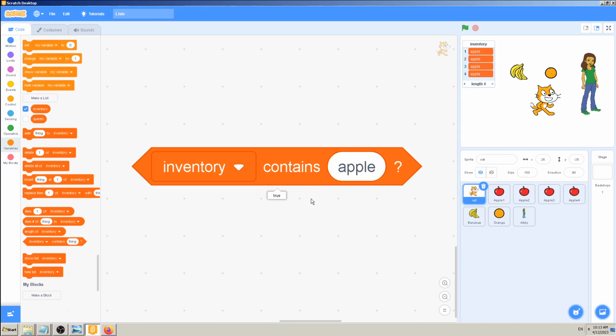So the result of this block is either true or false. You cannot get anything else other than that. It's only true or false, nothing else. And that is great because you want to be sure: do I have an apple item in my list or not? Yes or no, true or false.